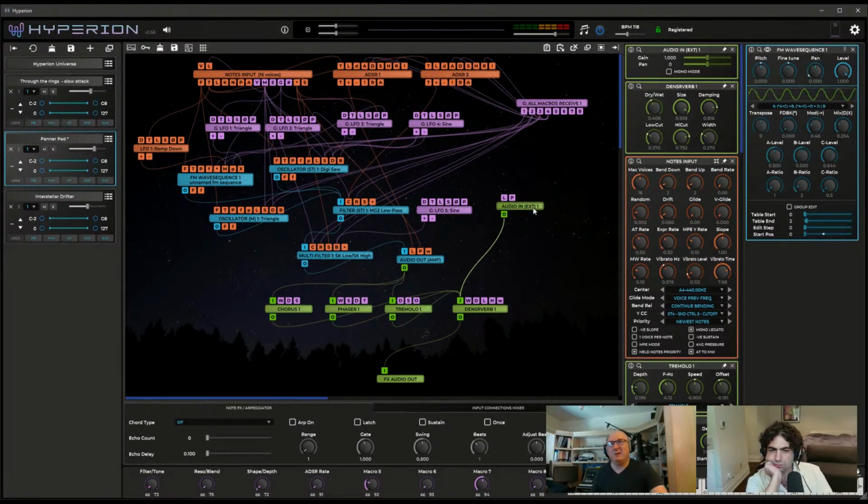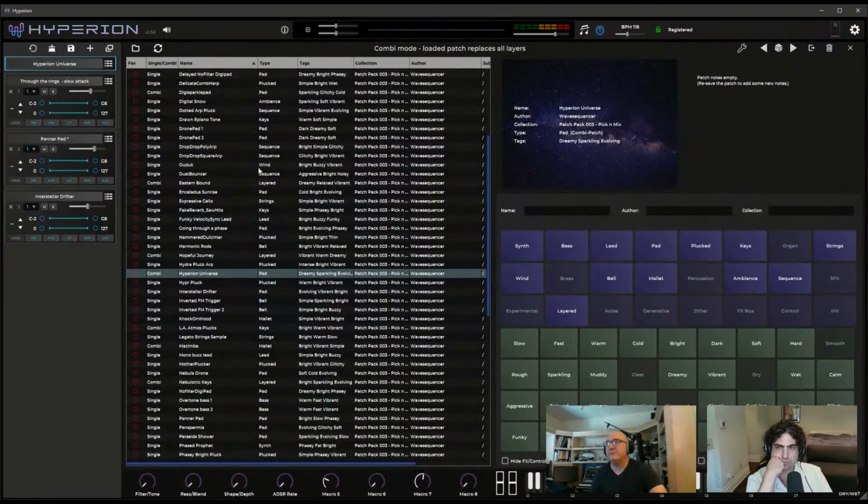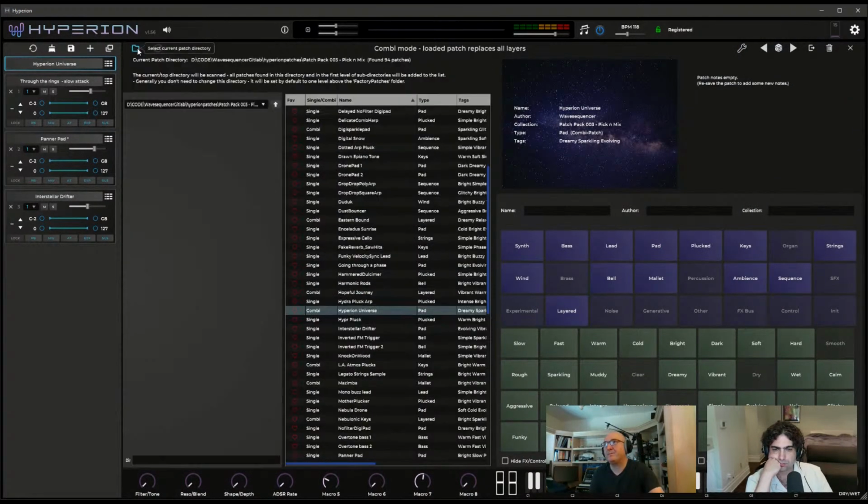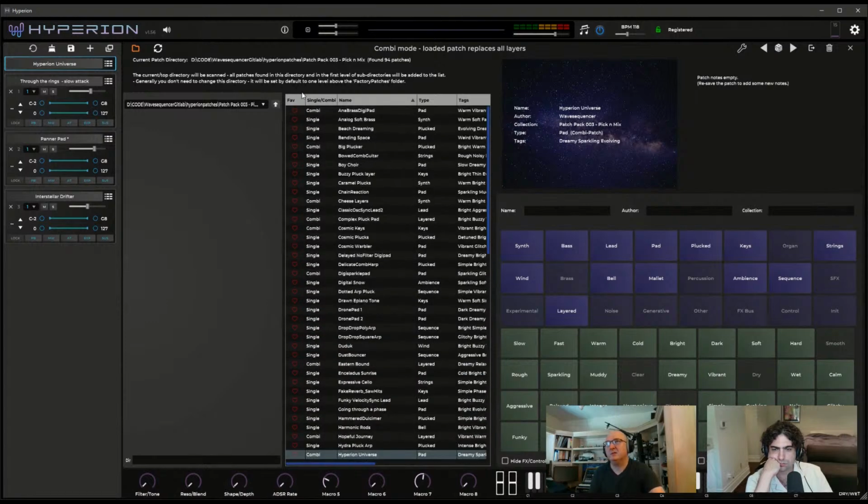But basically, this audio in could be a hardware input from your standalone build here, or it could be a sidechain input in your DAW. If you're using Ableton or Logic or whatever, they usually have a sidechain input option on a track. So you could sidechain another track into Hyperion, and quite a few of my patches, not in this patch set, are just effects patches.